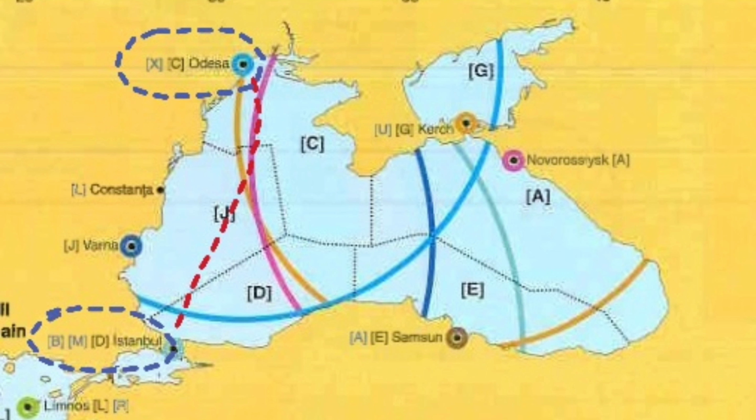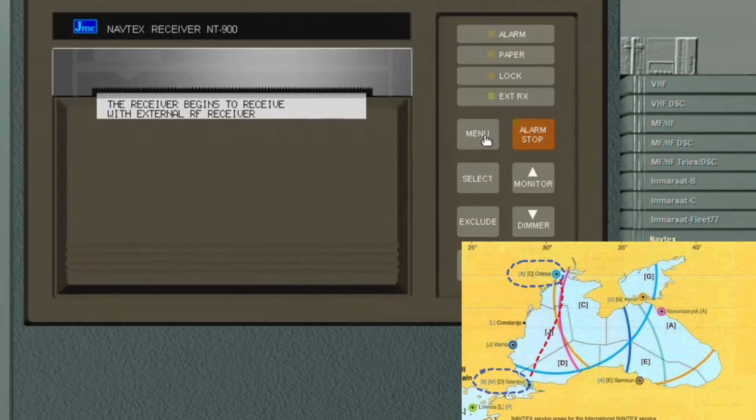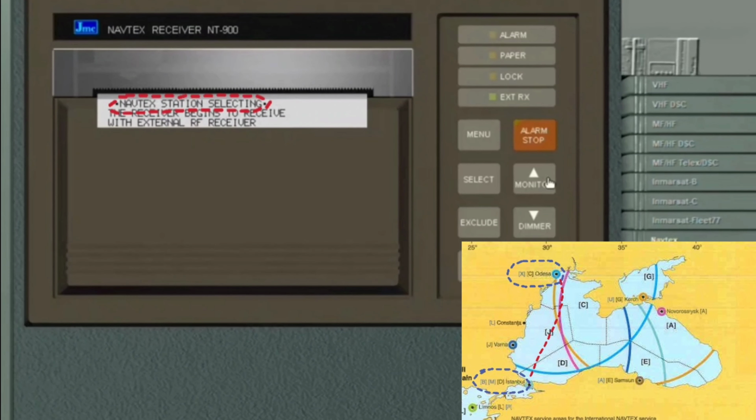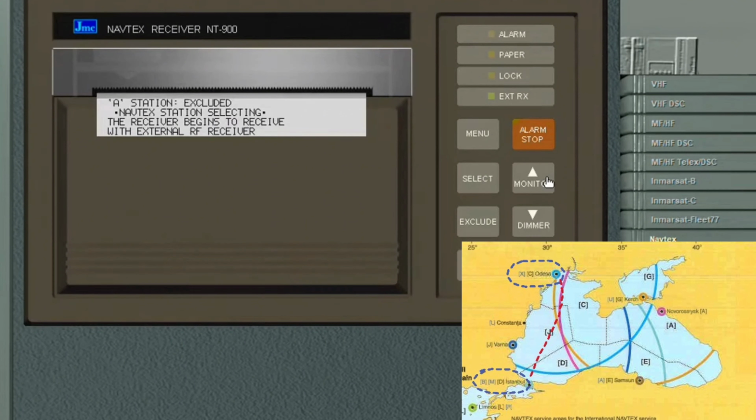On the map, we pay attention only to black letters, because black letters indicate stations that operate at a frequency of 518 kHz. To configure coast stations, press the menu button. The NAVTEX station selecting line appears. Press the monitor button. Station A appears.